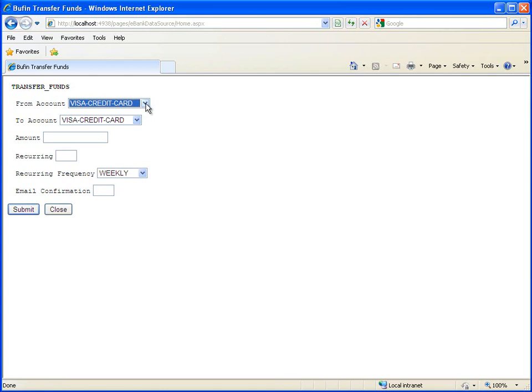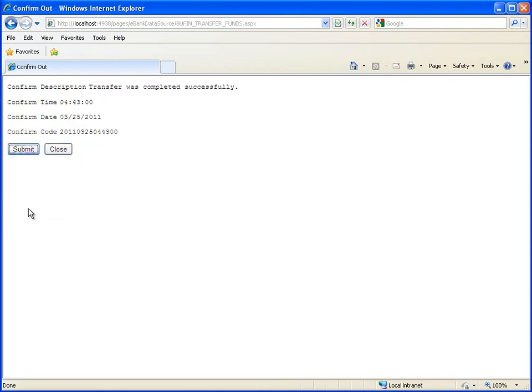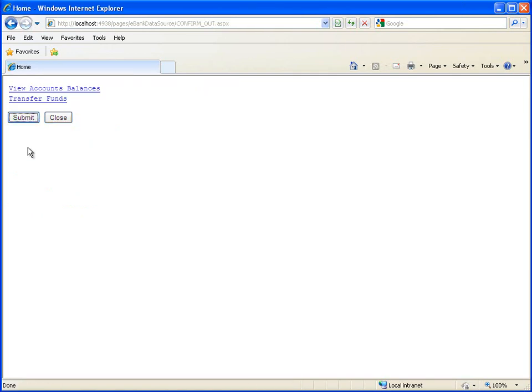From account as money market, to account as interest checking, and amount as 2,000. We will leave the optional fields blank. Click the Submit button to do the fund transfer. After a successful fund transfer, a confirmation page will be displayed. Click on the Submit button to return to the home page.